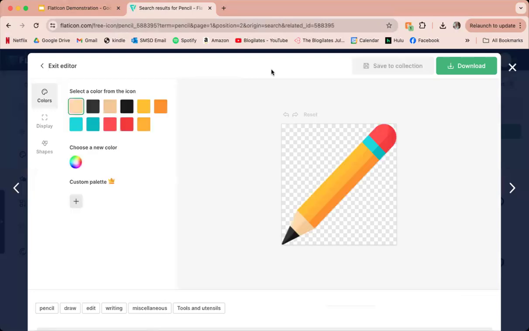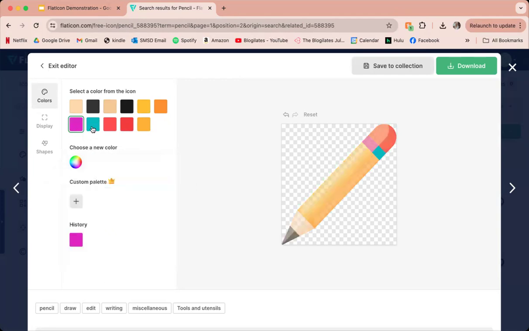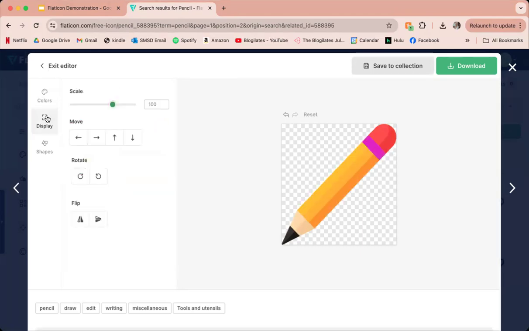So I'm going to try and change that blue band right above the eraser. I notice it has two different color blues, so those are the two I'm seeing here. I'm going to click the blue that I want to change, and I'm going to choose a new color. I'm going to make it a pink or purple pencil. Now, it saved that color for me. So for my second blue, I'm going to just click the same color, and now I have a purple band on my pencil. You can also pick display.